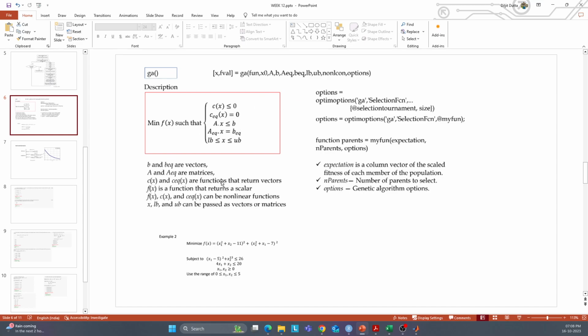beq is not a matrix, it is a simple vector. B is also for the less than equal to constraint, but it is a vector, not a matrix. Beq is for the linear equality constraint, but it is a vector, not a matrix. Lower bound and upper bound are the same.